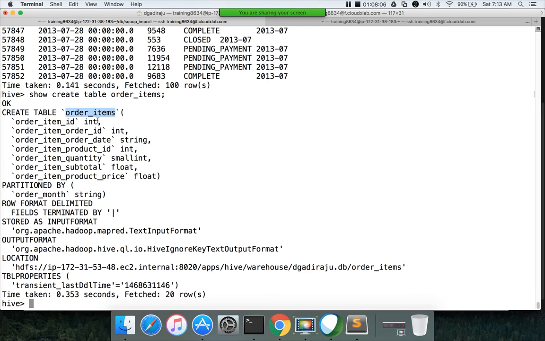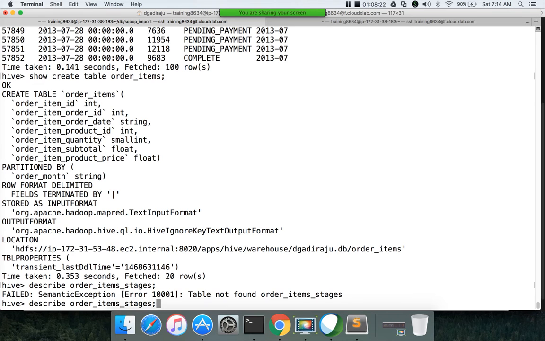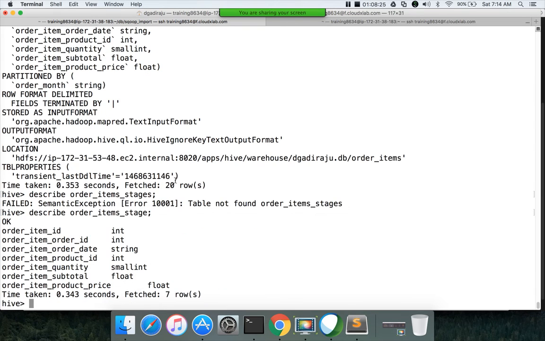So this is the table order items, and we have a column called order month. Let's preview the data. Let's run the command describe on order item stage, which has the golden copy of our source. If you see here, it has 7 columns, and there is no order date at all in this. Okay, this is the one which I have added. It should not have this order item order date.